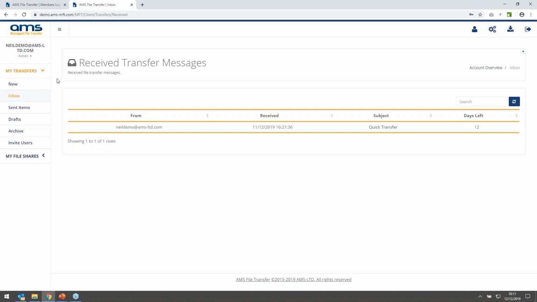So if I expand my transfers, you'll see a familiar view like an email mailbox where you can manage what you've received in, what you've sent or saved in your draft items. The archive is more of an historical view of what's been sent personally, which has since been deleted or expired. And the invite user function is just another way of onboarding users onto the platform instead of sending them a transfer, or instead of onboarding them via the admin side of the portal.